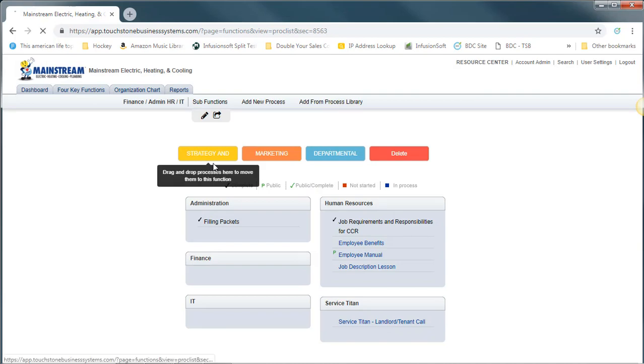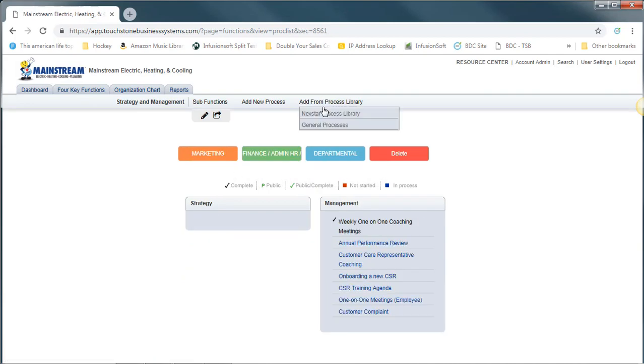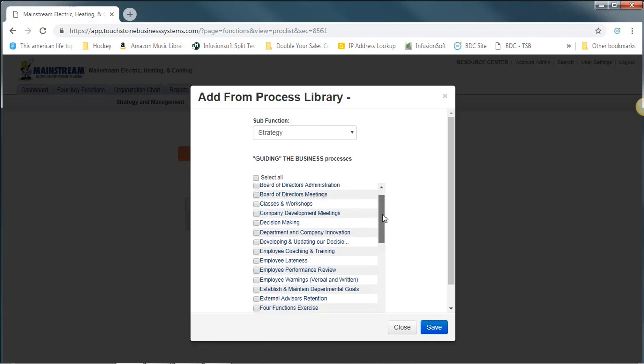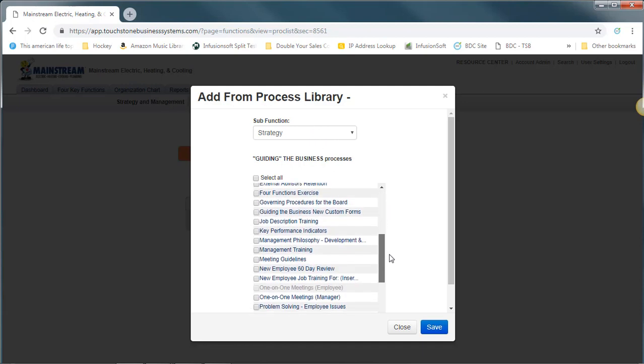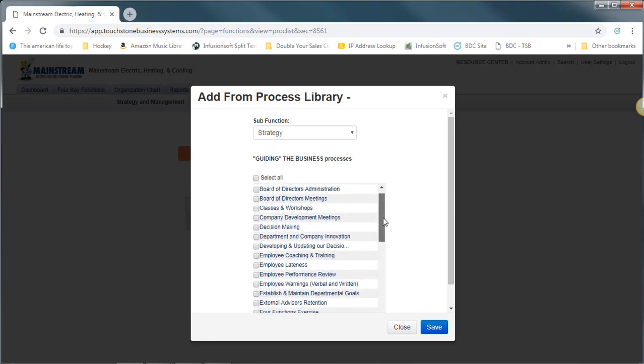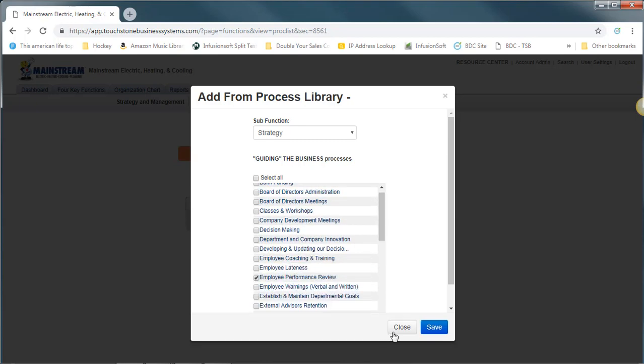But back to management, I'm going to go back to strategy and management. There are two processes in the general process library. The one-on-one coaching meetings right here, I've already downloaded, that's why it's grayed out, and the employee performance review, the annual employee performance review right here. And I would download those. And these two management processes are going to reinforce the value of using the job description as a management tool.